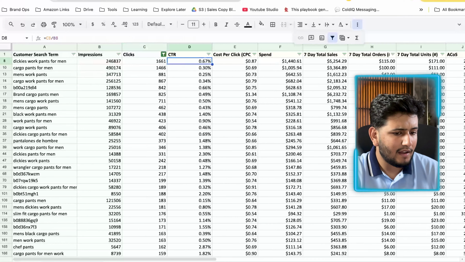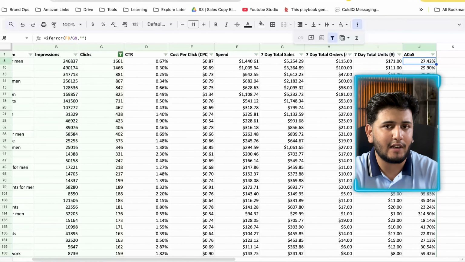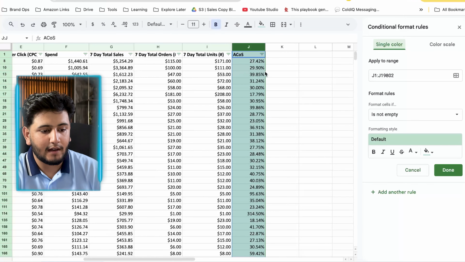Like show me the good keywords with the ACOS lower than whatever your break-even ACOS is, for example 30%. Or if you haven't created the exact campaigns of these search terms, you can also create those just to target those more precisely. You can do a lot of different things that is more of strategic things, but for this video purpose we will just be analyzing the data. Okay, just to analyze the data, let's quickly apply the conditional formatting.